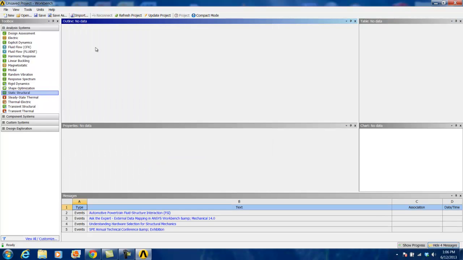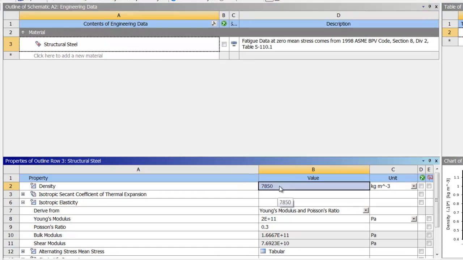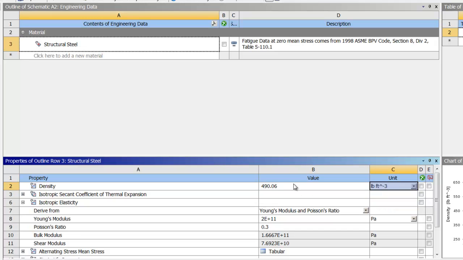Now we set engineering data for the structural steel given and a massless steel. We will change some of the default values based on the given values in the problem statement. We are given that the density is equal to 490 pounds per feet cubed, which is similar to this, but we will change it to be exact.